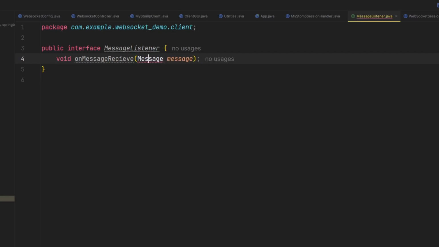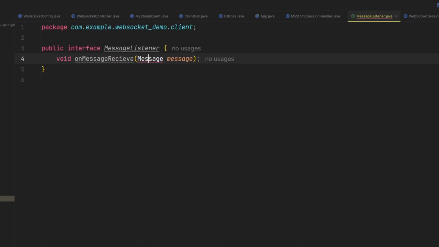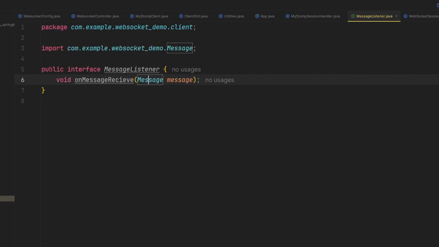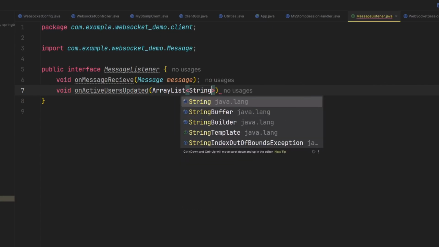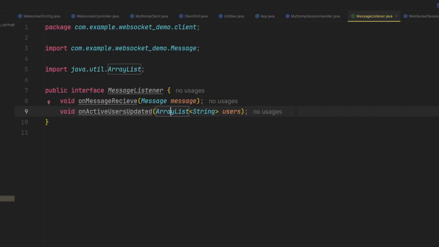Let's import the message class from our project. The second method is what we're going to use to update the list of users in our GUI. We're going to call it onActiveUsersUpdated, and it's going to take in an ArrayList of strings, and we're going to call it users. We also need to import the ArrayList class, which is from the util package. And that's pretty much all we need to do for this interface, so we can close this for now.